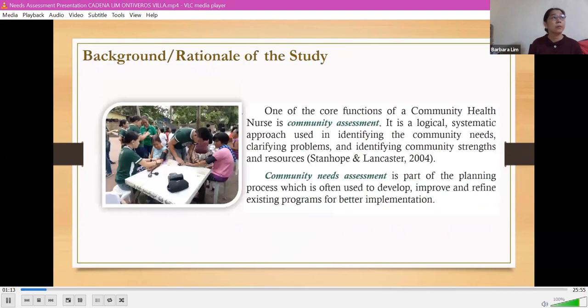One of the core functions of a community health nurse is community assessment. It is a logical, systematic approach used in identifying community needs, clarifying problems, and identifying community strengths and resources. Community needs assessment is part of the planning process, which is often used to develop, improve, and refine existing programs for better implementation.